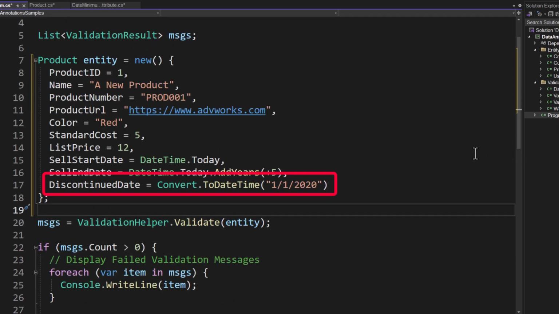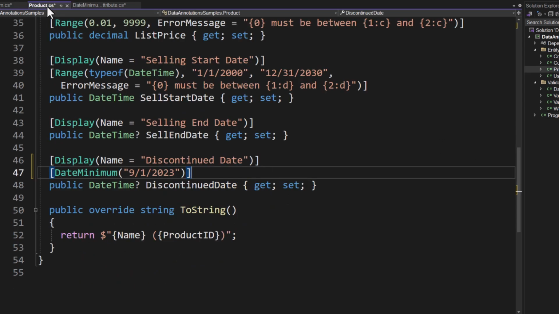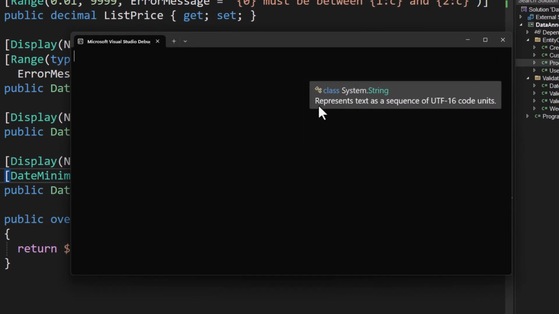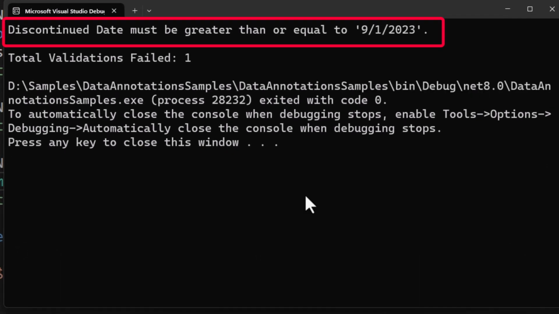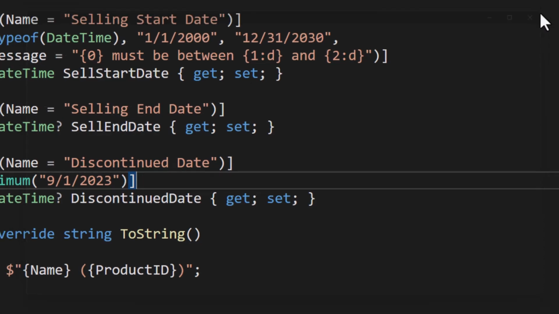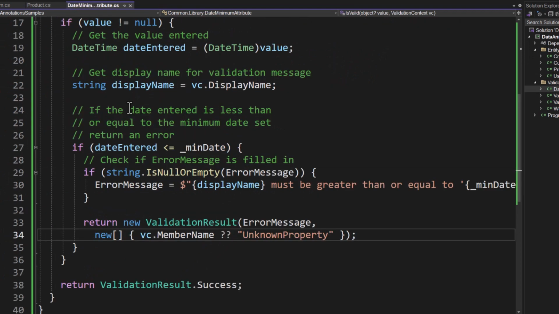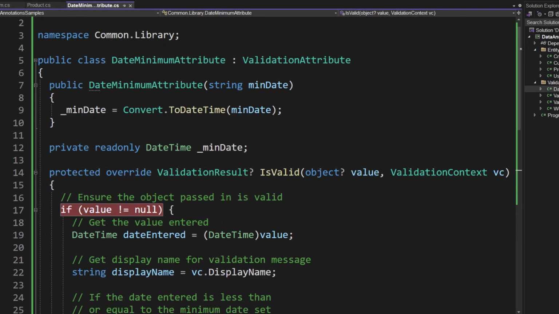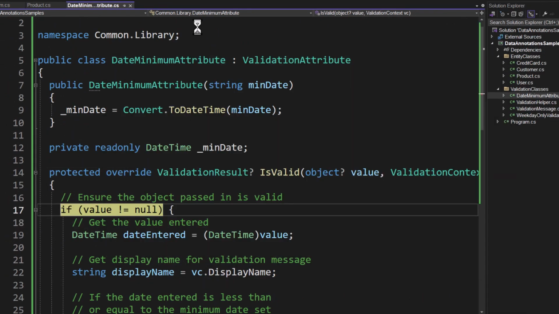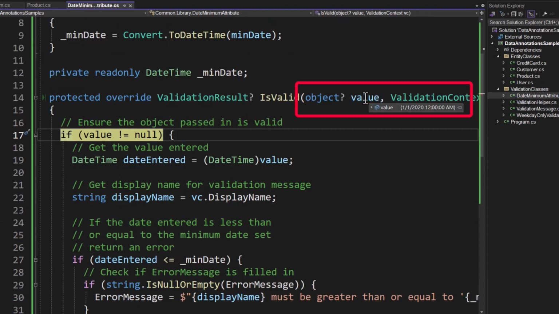we look at line 17 here, discontinued date equals convert to date time 1/1/2020. That is less than what we're saying we want. So let's go ahead and run this and we'll see. There we go. Discontinued date must be greater than or equal to 9/1/2023 because that is what we passed in. Now you can even watch this happen if you want. Go ahead and set a breakpoint right inside of here and you'll be able to watch it happen real time. So you'll see the value that gets passed in.